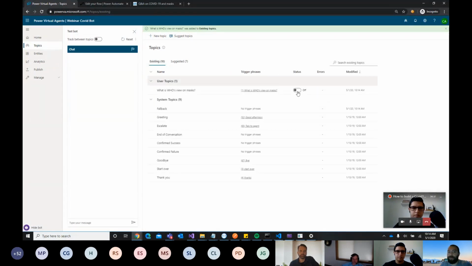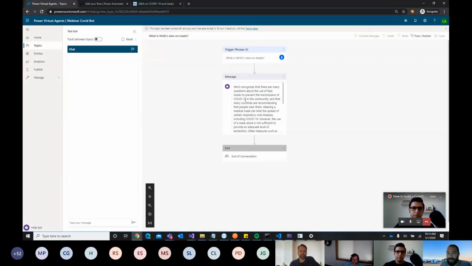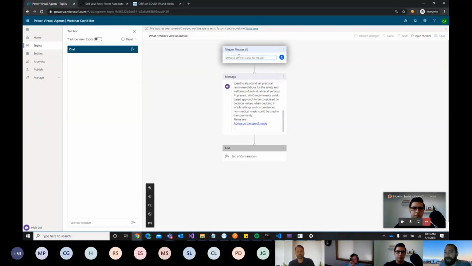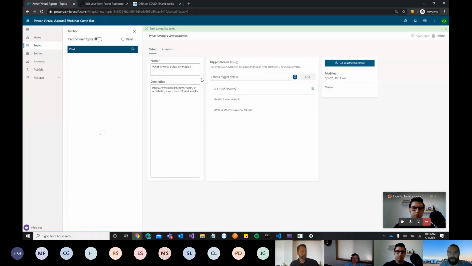By default, when you're importing it, it's also turned off, so you still have more time to check that everything's correct. I see that this is good, but maybe I don't want just this trigger phrase. This trigger phrase is probably not that great, so maybe I can add more there. I can say, should I wear a mask? Is a mask required? And I go ahead and save this topic.